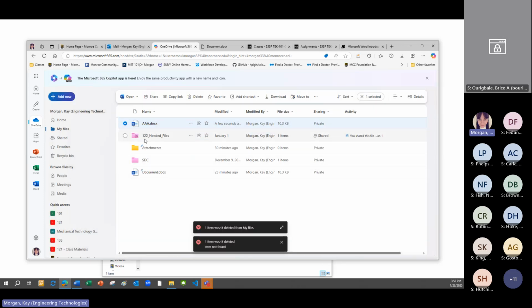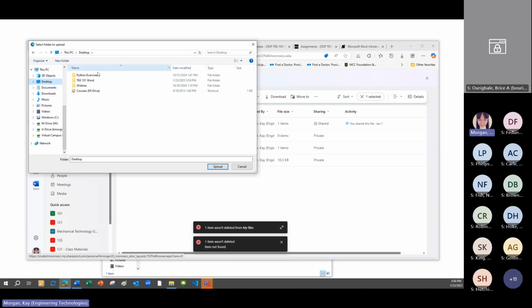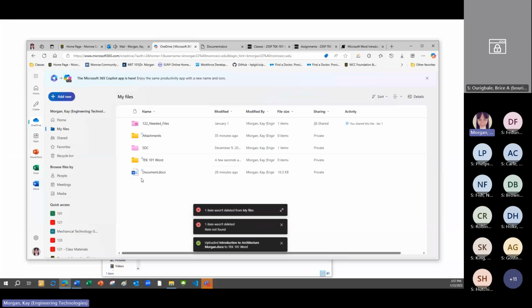And we usually do it by using folders. So you go to My Files, Add new, and you can upload the entire folder. Go to the Desktop, and if your folder is right here, it's going to appear. So when you look at it, on my desktop I have Python exercises, another Whitmer folder, and the TK101 Word folder is right there. I'm going to upload that folder and click upload. It's going to go in there, and here is your folder.